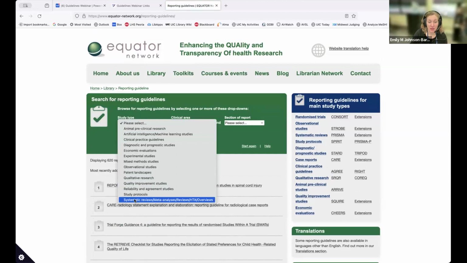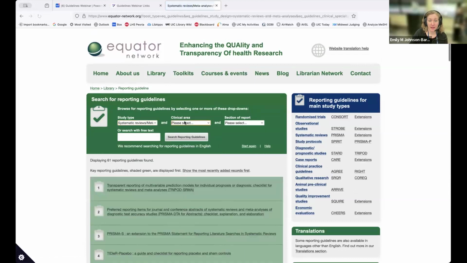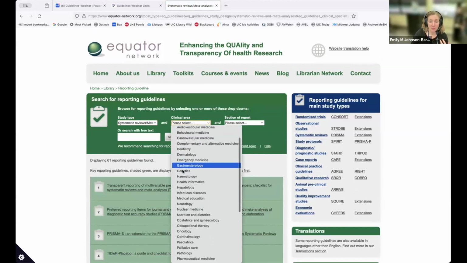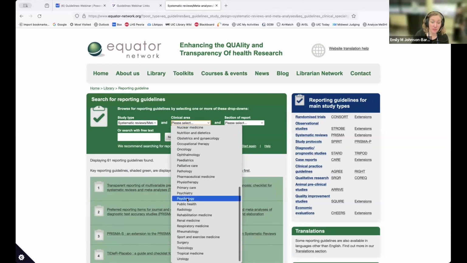I'm gonna navigate down to systematic reviews. And then you'll see that there's 61 reported here. So there's lots of different guidelines for different types of reviews. And I'm gonna choose a clinical area. So this might be something that's applicable to you, let's say I wanted psychology.